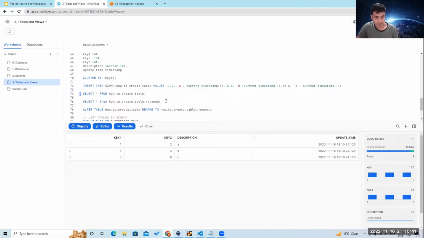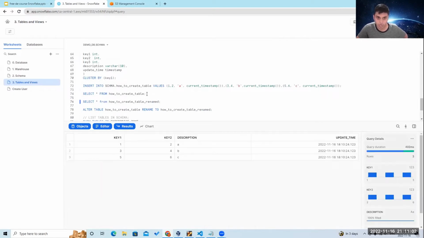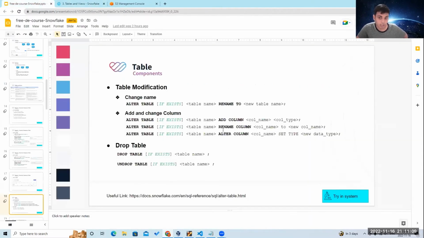Now, if I want to change the table name, I just want to show that no table exists with the rename name yet. But now I'm changing the table name, and it's pretty simple: alter table, rename to this table. So right there, now this table will start existing, while how to create table will stop existing. And this is just one example of renaming it. You can add columns, you can rename columns, you can alter columns and all that.